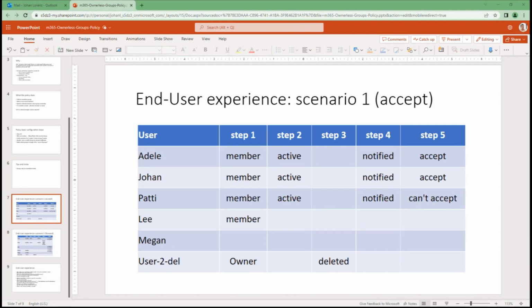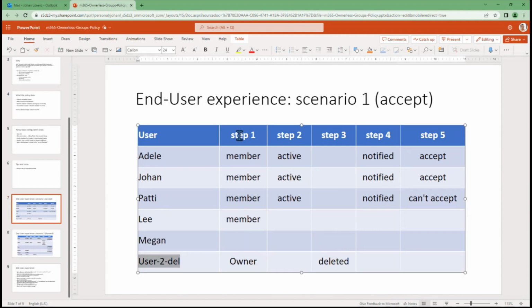Now, let us check how the policy would look from the end user standpoint. For this, I developed a few scenarios. Scenario number 1: I got a group with 5 members, 4 regular members and 1 group owner. At step 1, I created a group. At step 2, I generated activity for these 3 users. The activity was chatting, creating files, and editing files.